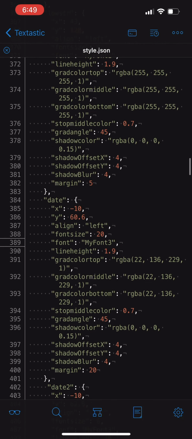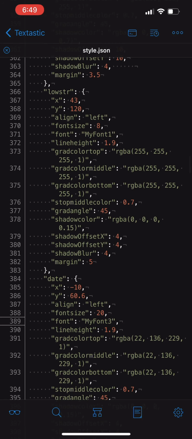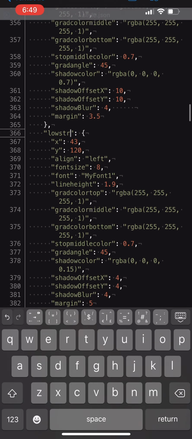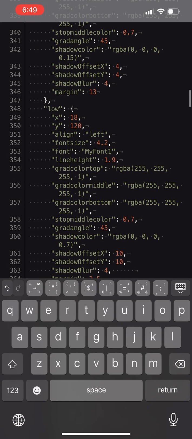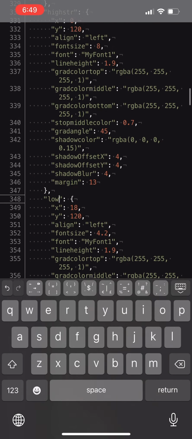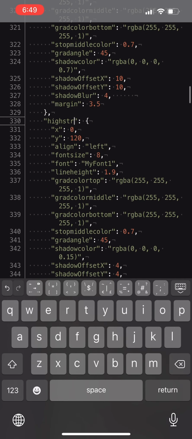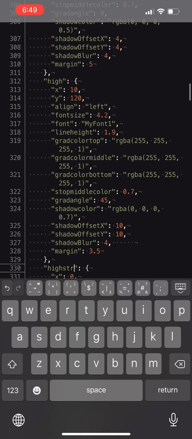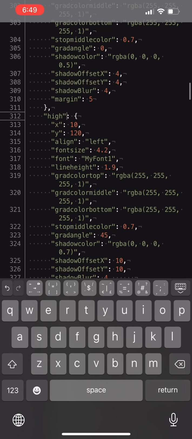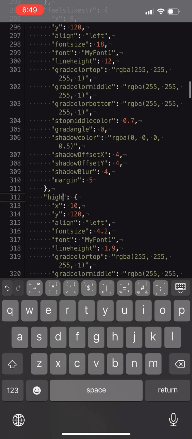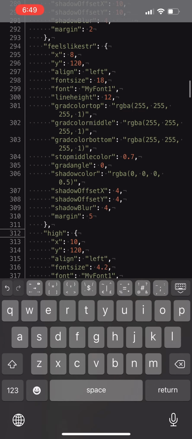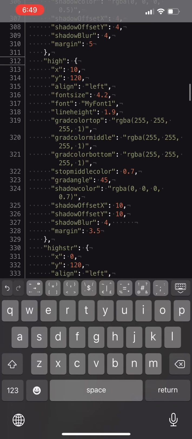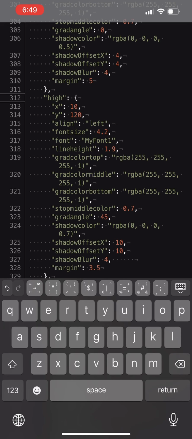As you go through this JSON, you can see each object. So here is the low string. Here is the low. This is the high string. Each one of these is an object, and I have them pretty much hidden. I have so many things hidden just because I like simple stuff, but some people like really complex things. And what I've done is for the Y value, I've changed that to 120.